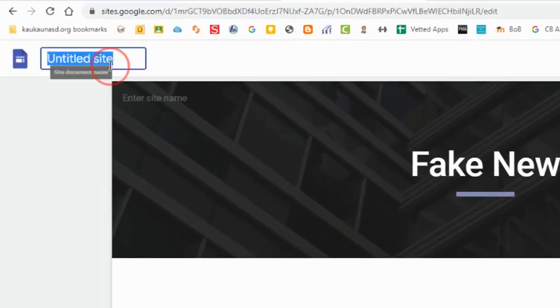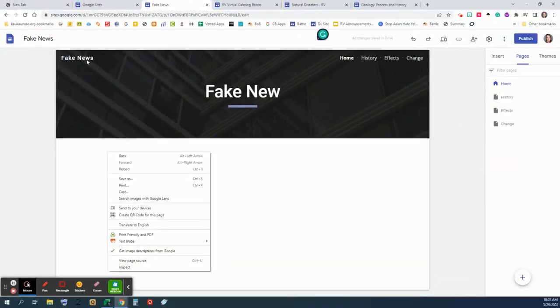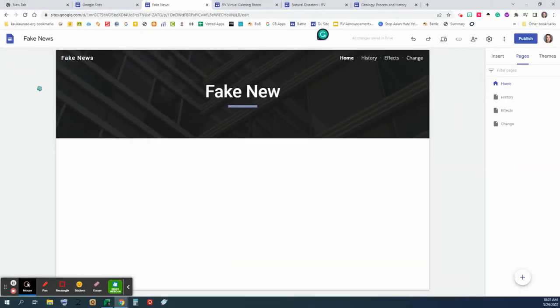Notice that I also have the option to add the site name. So I'm just going to title it Fake News. And that site name, after I click off of it, notice that will show up there. Now, the navigation bar, remember how I talked about how I liked the look of it in different ways? When I create it and when I'm editing it, I actually like the navigation bar at the very top so I can see it from there. It's nice and easy to look at where I'm at.